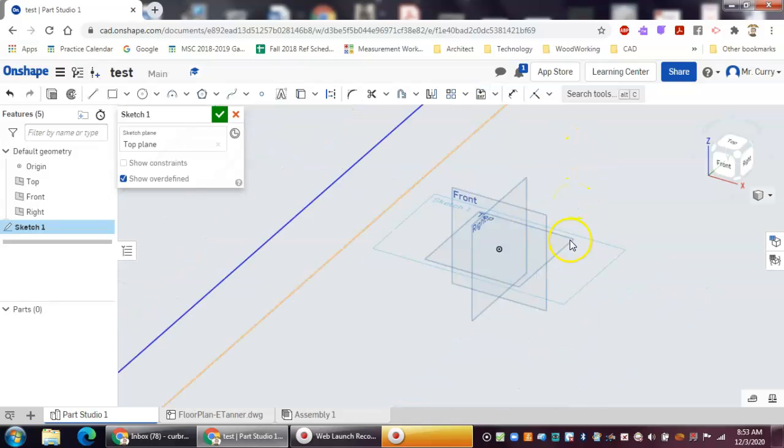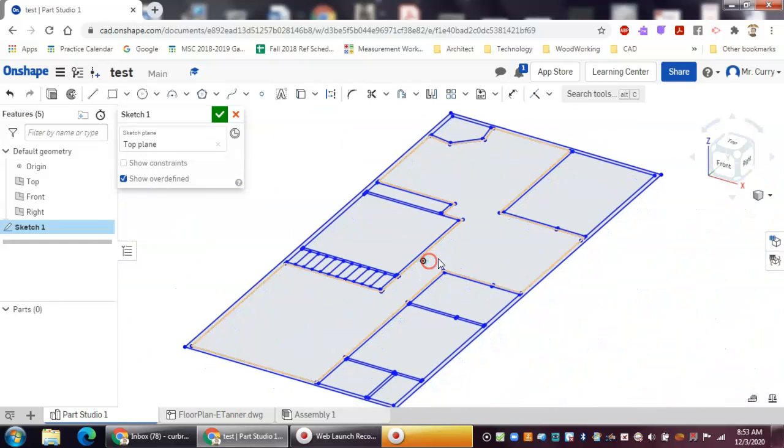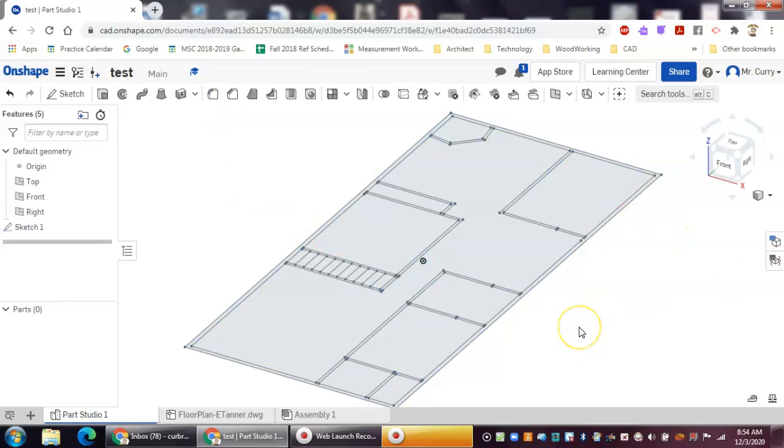Now notice I have to zoom out. We were zoomed in pretty close on this, and you guys have drawn these at 1-to-1 scale. So this is a life-size model that we're creating in here. So you might have to zoom out on this when we go through. All right, so my sketch is done. I'm going to go ahead and click, and my sketch is complete.